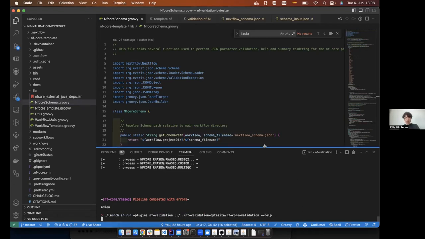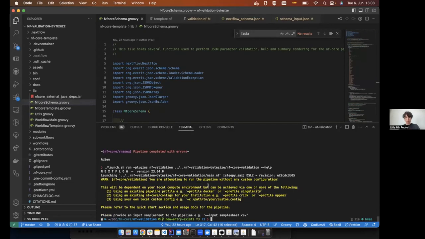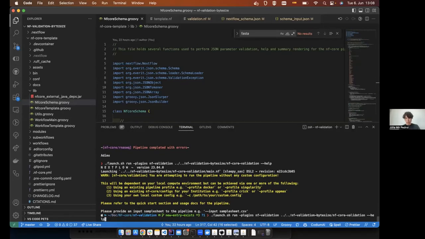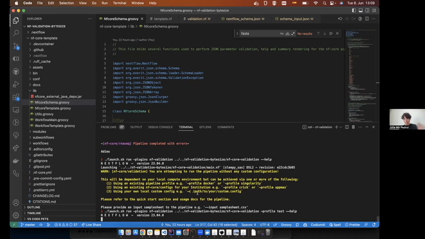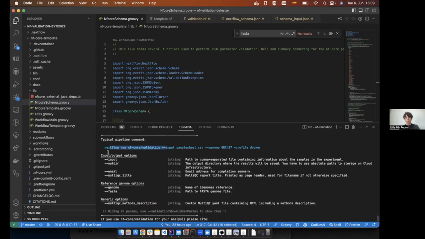This uses a JSON schema that I talked about to print the help message of the pipeline. Okay, doing something wrong. Well, if it's not working. Yes, perfect. So here you see the help message with the usual command, and then the parameters, those are the sections where they are organized. And then you see the name and some description, also the type of value.